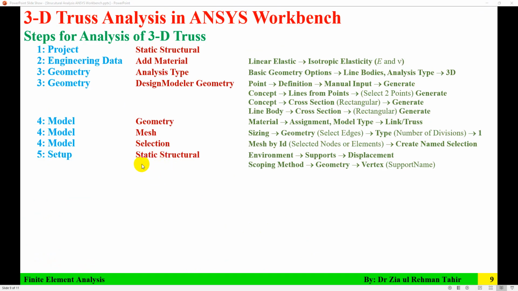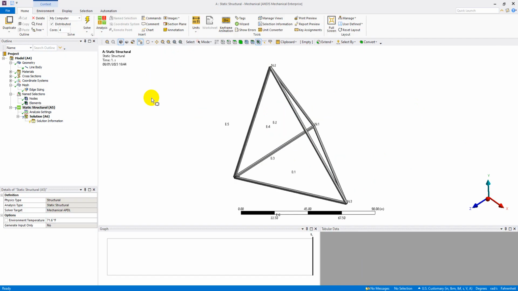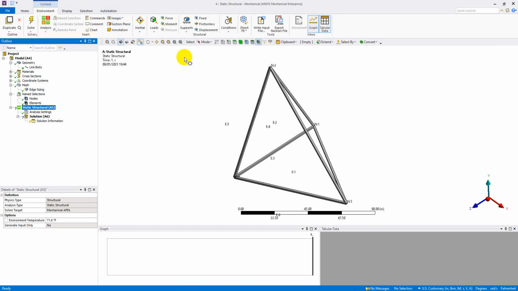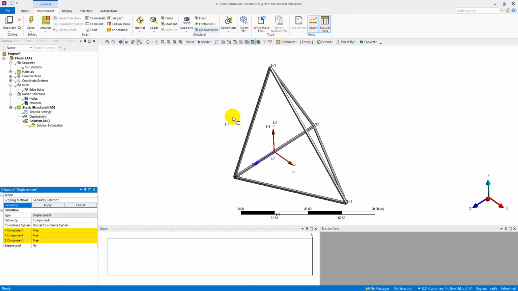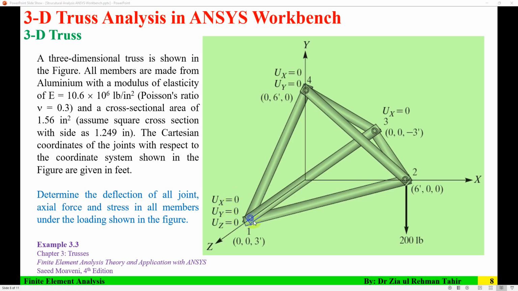Next step is in the static structural, need to apply boundary conditions. For that, in the environment, go to supports, and then displacement, and the scoping method is geometry, select a vertex. I am going to use displacement because for the first node, all displacements are given. For the second one, nothing is given. For the third one, ux is equal to 0, and for the fourth one, ux and uy are 0.